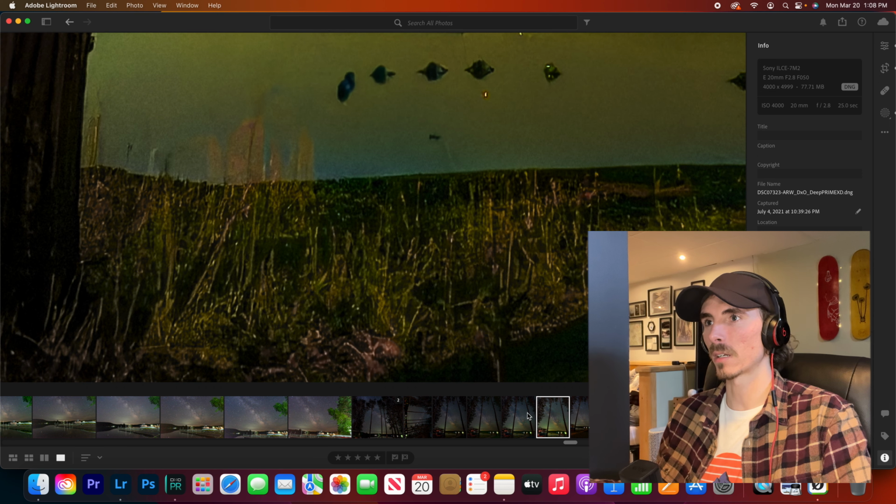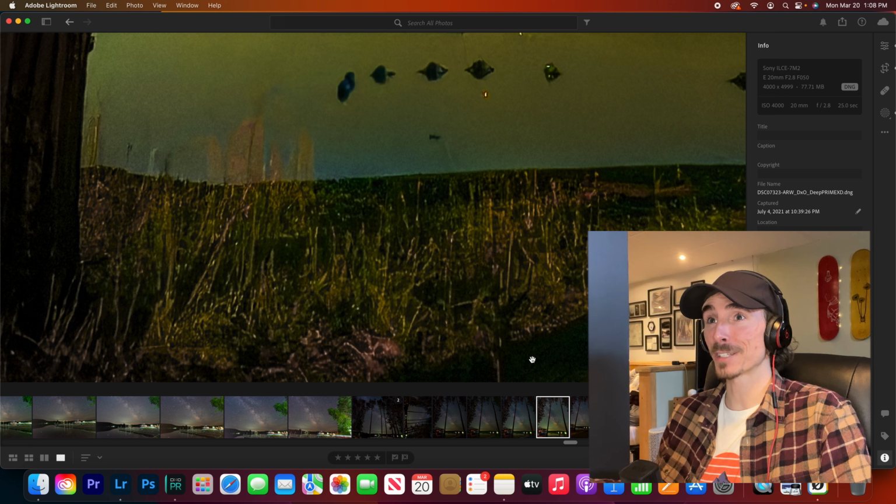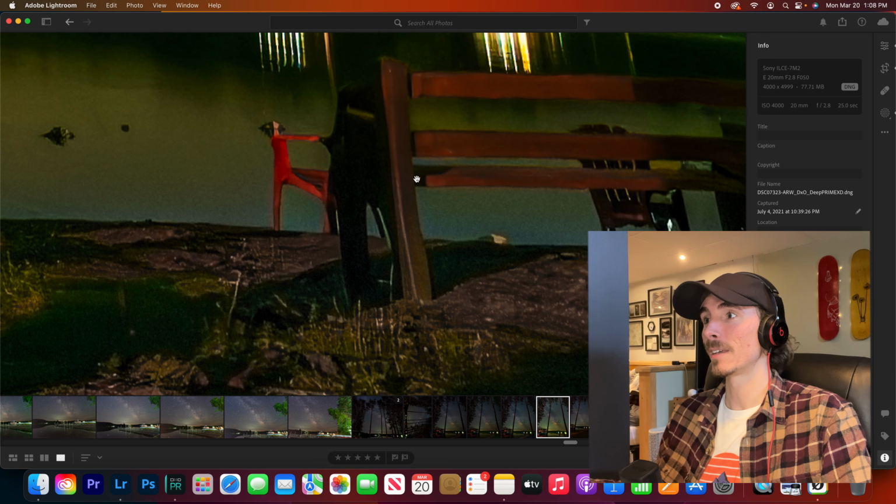How about the grass down here? Oh, you can't even make out what the heck the grass is in the original image. So that's cool. You can see some motion blur in these grass blades, kind of rocking back and forth. They definitely look real funky.